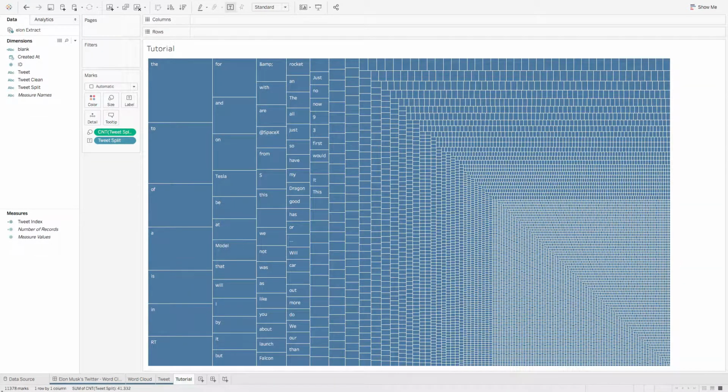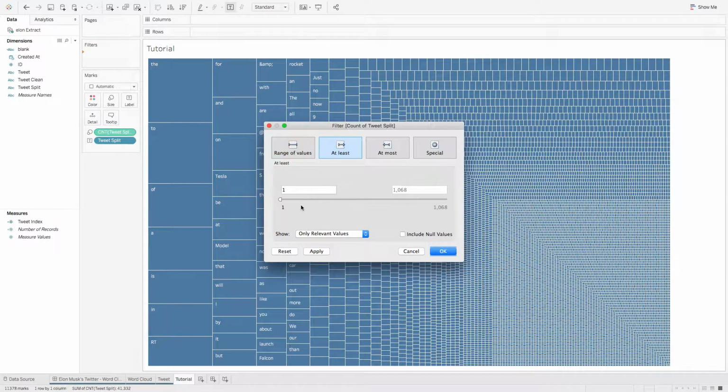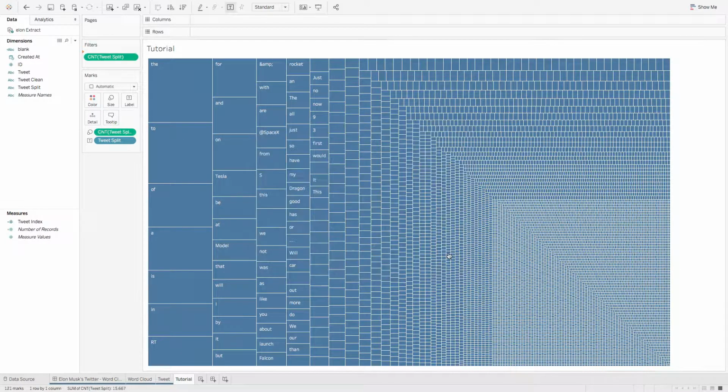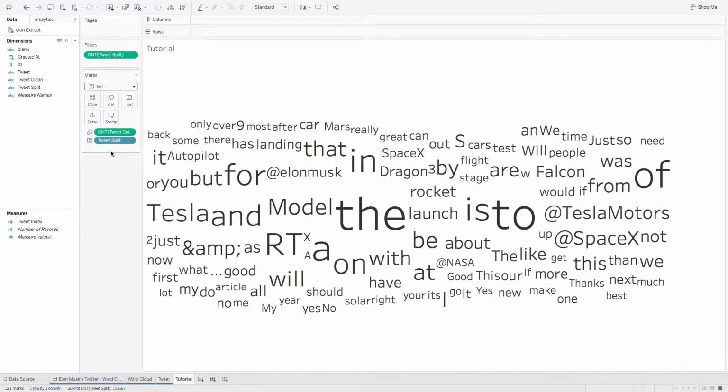Next thing we're looking at here is we have 11,378 marks. We want to make this data set a little bit smaller. So what we'll do is we'll hold down the command key again, grab this count, drop it on filters. We're going to do a count, hit next, and change this to at least 35. And what we're doing here is we're just looking at words that he's tweeted at least 35 times, just making the data set smaller so it's easier to work with. So then we can hit okay. Last step here is change it from automatic to text. And there you go, there you have a word cloud.